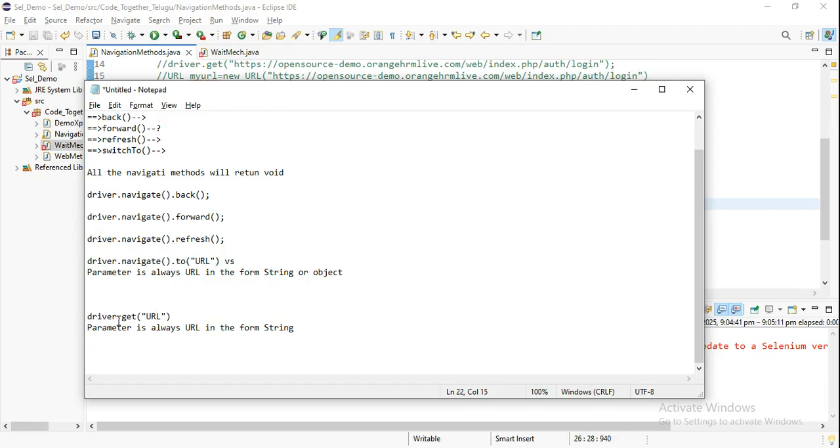For this one we have a separate methodology. They have implemented some code. In that code it will be navigating to the particular page, but the navigate dot to method is there, no? Here there is no implementation of code, but it will call this method only. Inside this method it will call the get method only. But I am saying it will take only one string format, it won't take object format.